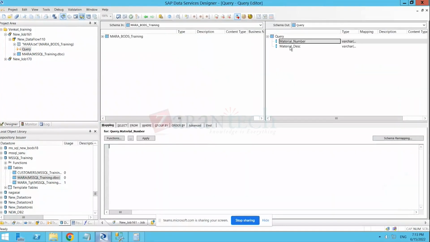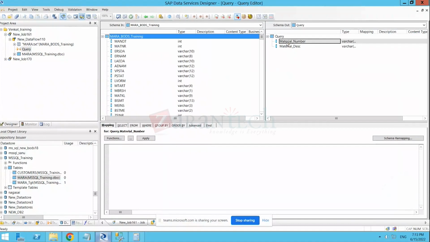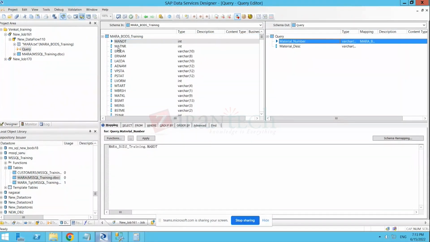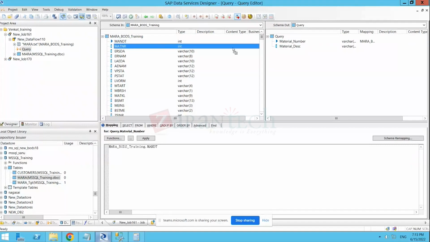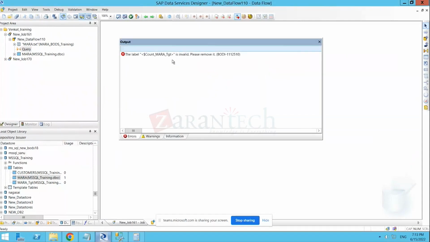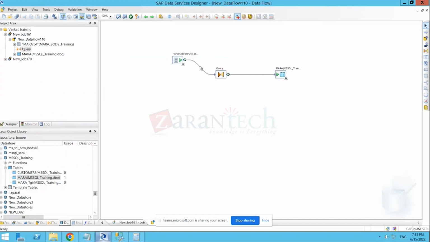Now see, material number, material description came here. And you want to map this MANDT to material number, and then if you want to map MATNR to material description. And now you just want to run the job, right? If you validate. Maybe this is the enabling auditing. Maybe you can disable that audit. Previously we enabled it, right? Maybe disable.